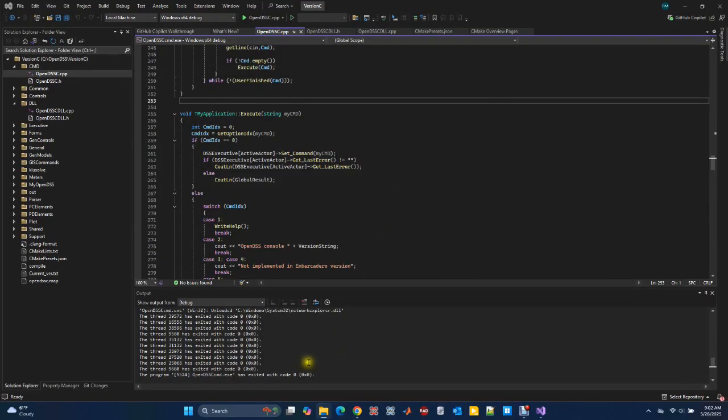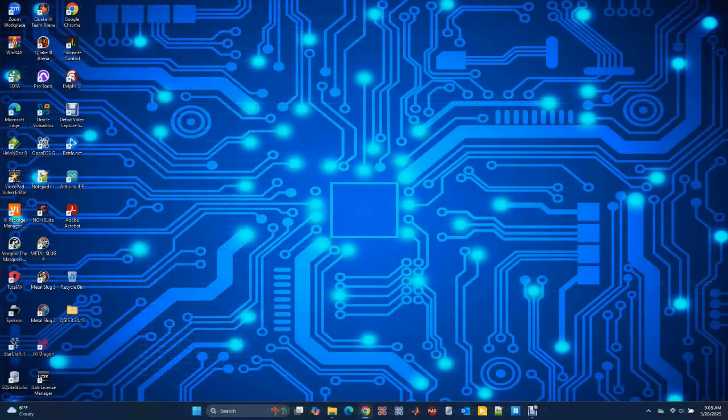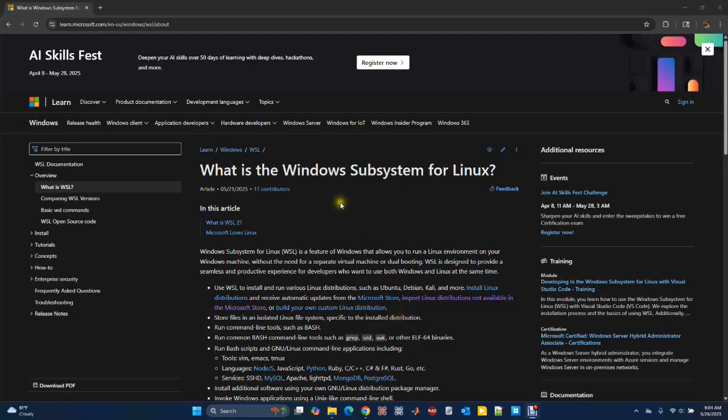Now, the question is, what if I want to do the same on Linux, but without losing the commodity and the comfort of Windows? Well, that's possible with WSL. WSL is the Windows Subsystem for Linux. This is a feature of Windows that allows you to run a Linux environment on your Windows machine without the need of a separate virtual machine or dual booting.